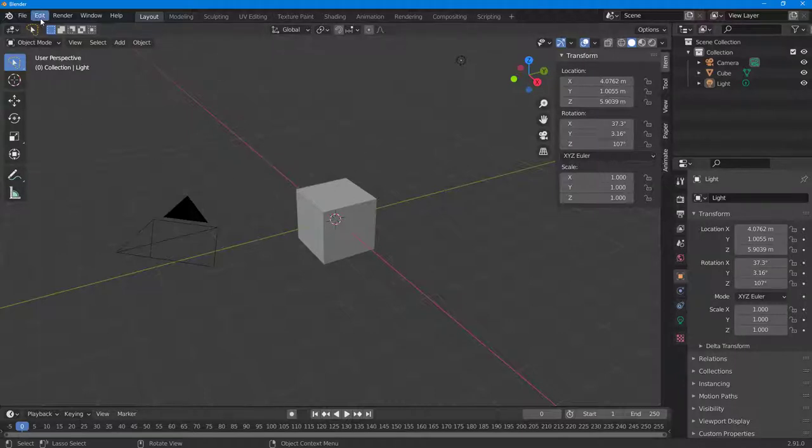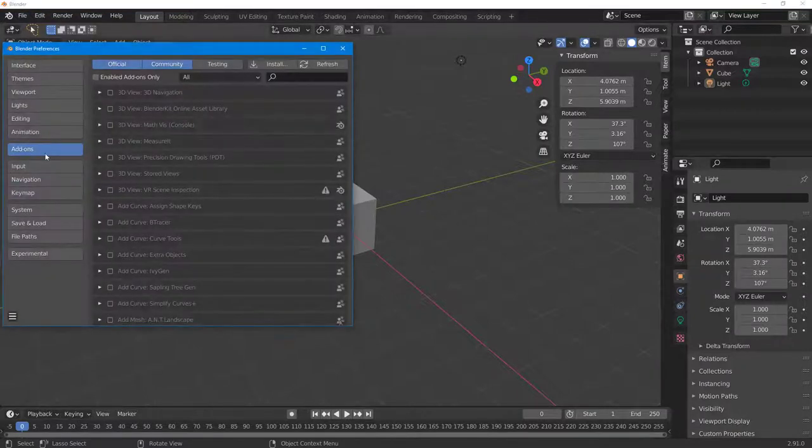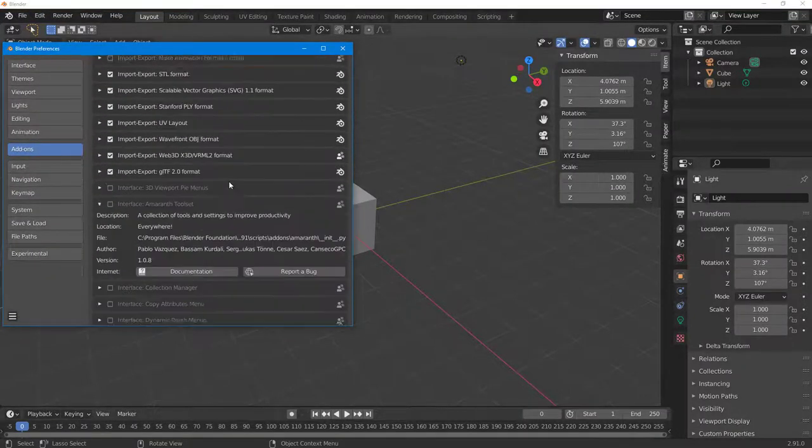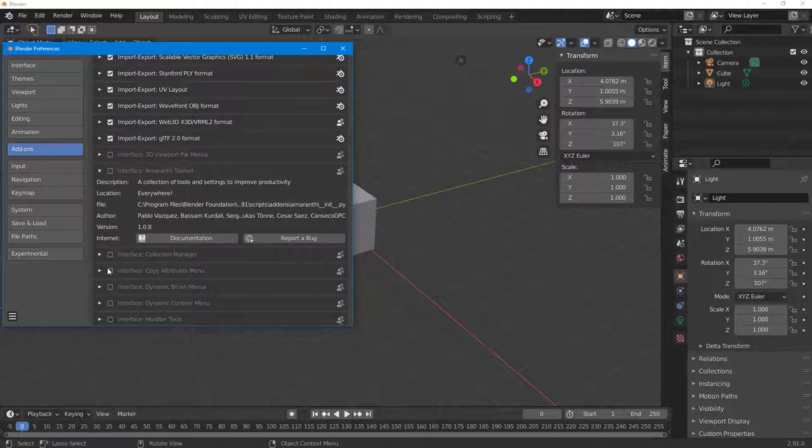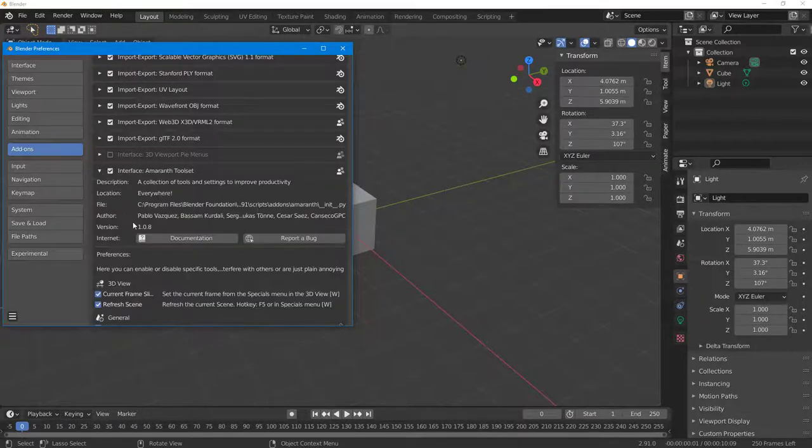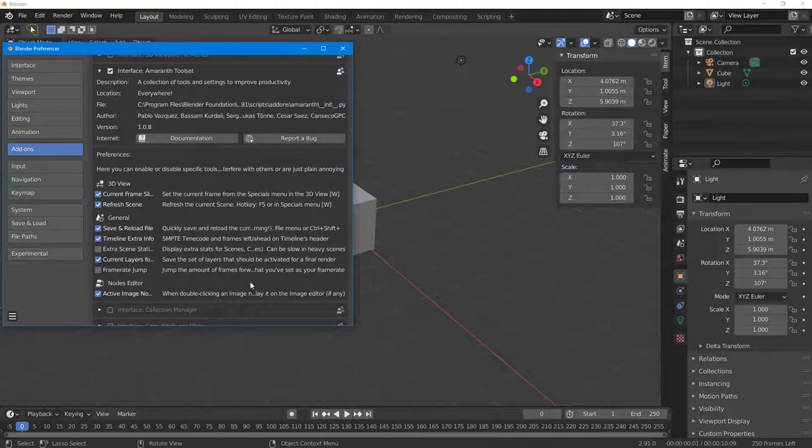So to do that, you can go into Edit, go to Preferences, and under Add-ons, you can scroll down over here. Once you scroll down under Interface, you can see that Amaranth ToolSet is an option right here. So you can turn this on, and once you do that, you can scroll down to see what you have right here.